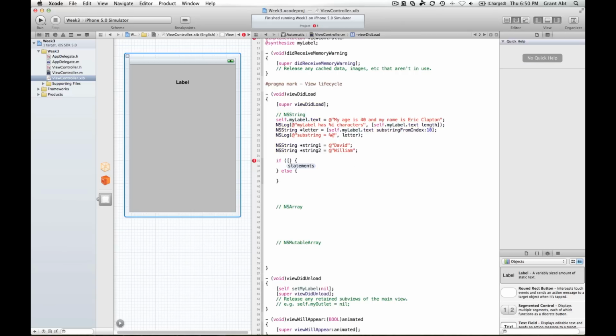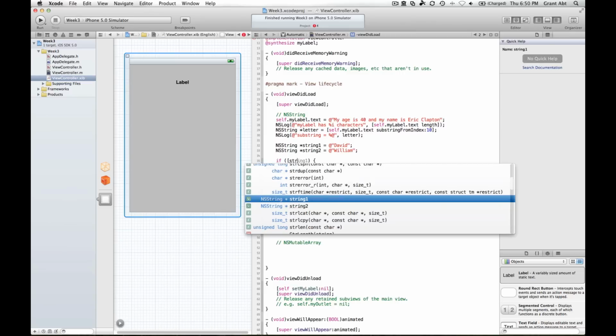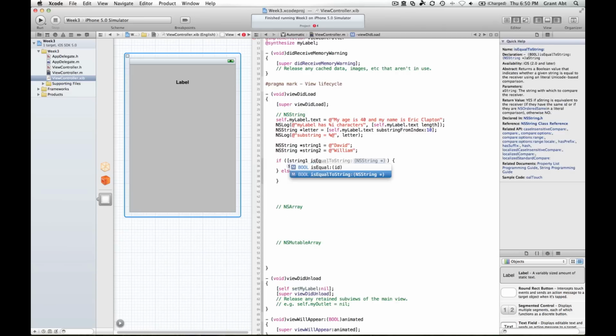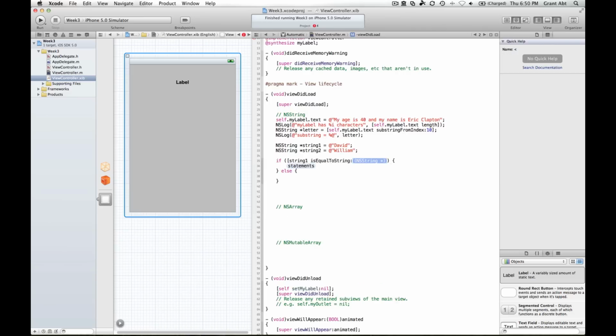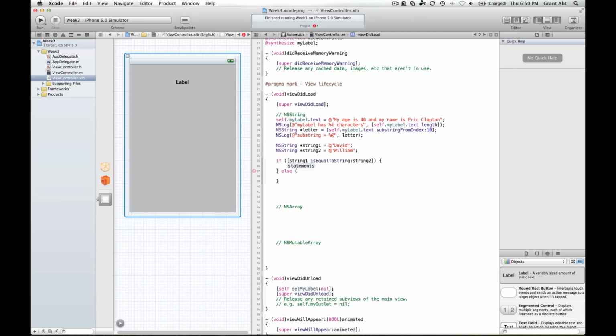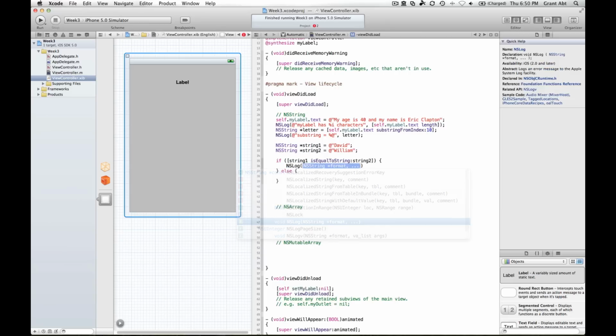Okay, so to compare the two strings, we're going to start by calling string 1, and then we're going to use a method called isEqualToString. And this method takes an argument of an NSString. So we need another string to compare to this string here. So we have our second string, string 2. Close off the method. Okay. So if string 1 is equal to string 2, then we're going to log to the console.